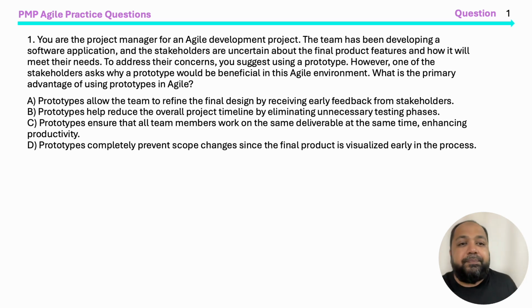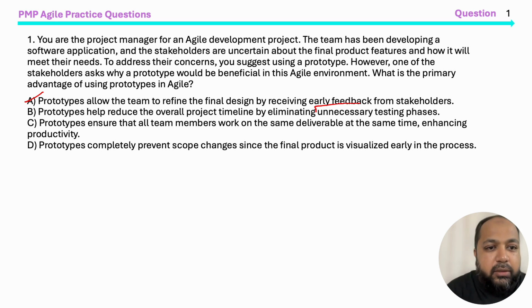Let's see the choices. A: Prototypes allow the team to refine the final design by receiving early feedback from stakeholders. Yes, they do help us in getting early feedback. Looks like a good choice. B: Prototypes help reduce the overall project timeline. No, prototypes are something we build to get faster feedback. It could add to the time of the project, but it doesn't reduce the overall project timeline.